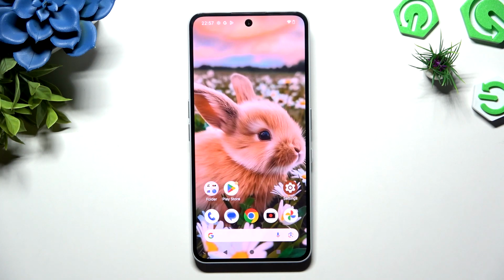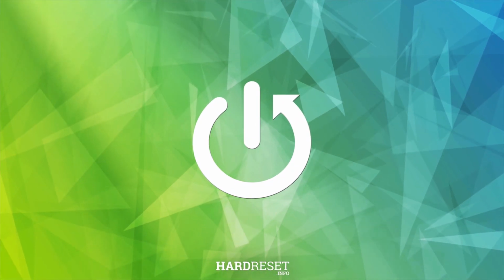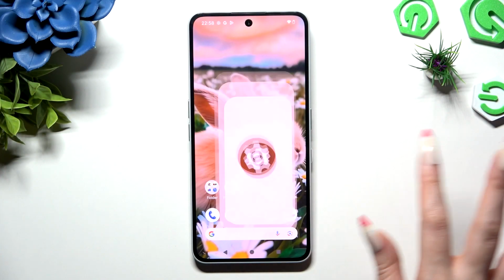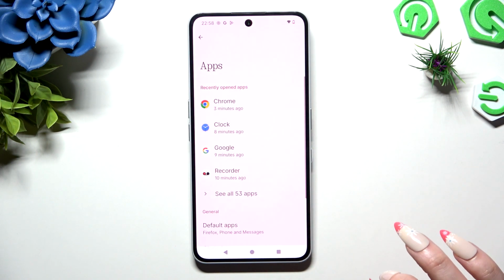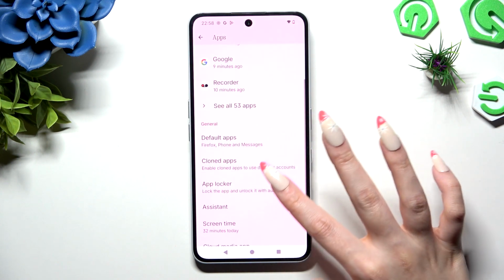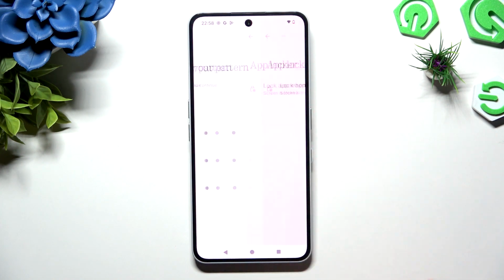In front of me is Nothing Phone 3A Pro, and today I would like to show you how you can set up app lock. Begin by opening settings and scrolling slightly to hit apps. Then scroll again to tap on app locker and enter your screen lock.